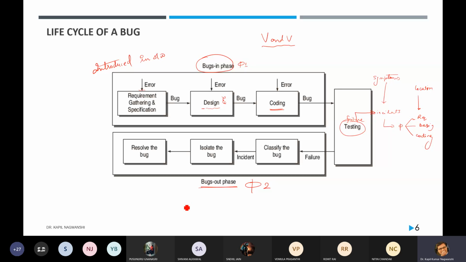Now, when testing a software product, we observe a failure and at that point we come to the conclusion that it is affected by bugs. However, there are situations when bugs are present even though we don't observe any failures. That is another issue for discussion. So in this phase, when we observe failures, there are different activities we need to perform. First is classify the bug, second is isolate the bug, and third is resolve the bug.